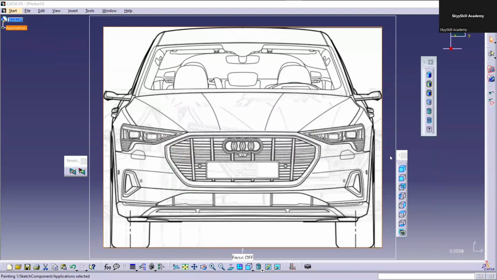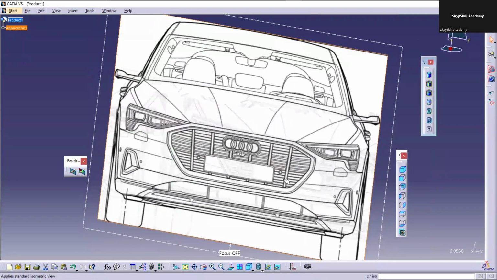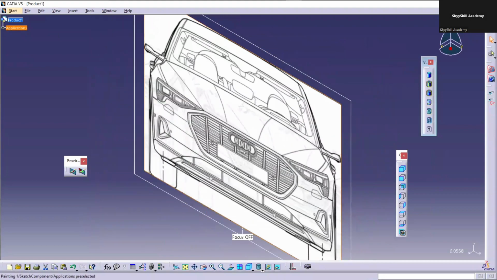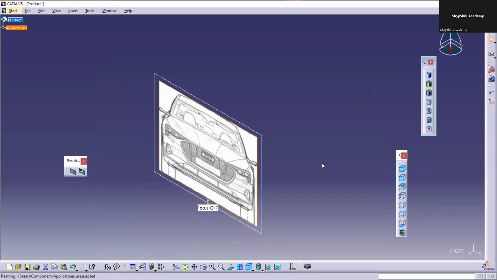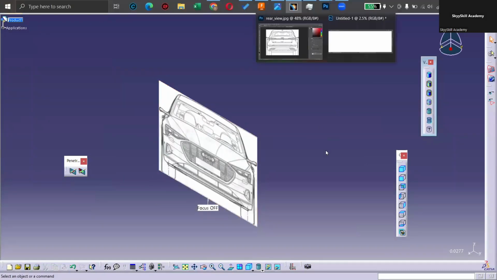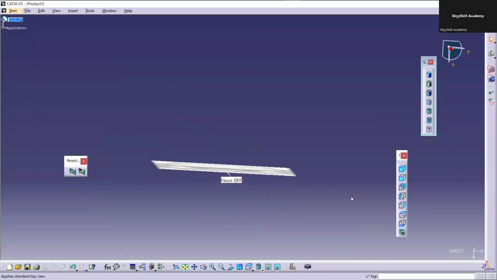Okay, remember this is sketch tracer workbench. Okay. This is your sketch tracer workbench. In sketch tracer workbench, we add our sketch to CATIA, or we add any kind of image to CATIA. Okay, so this is my front view. Front view is added.